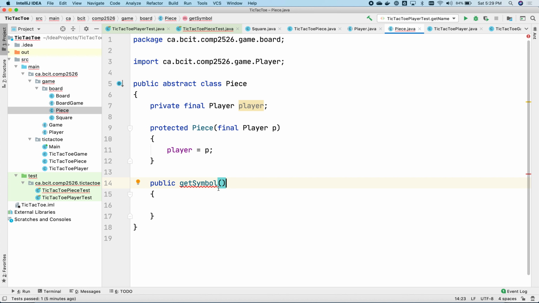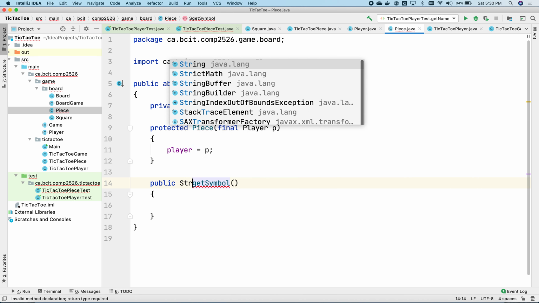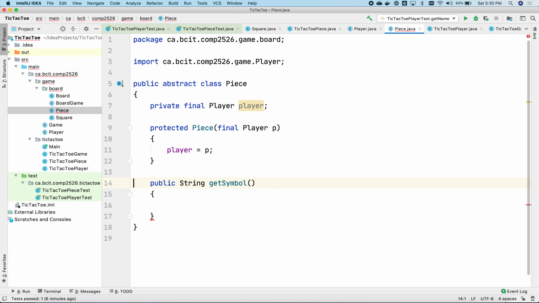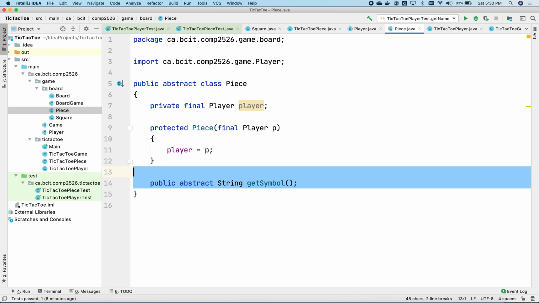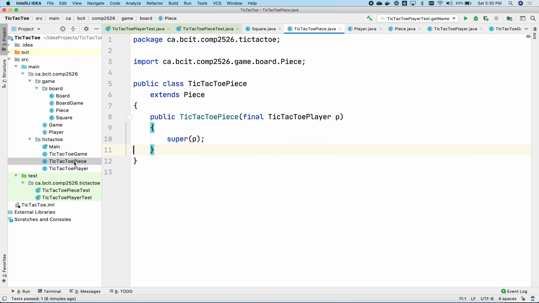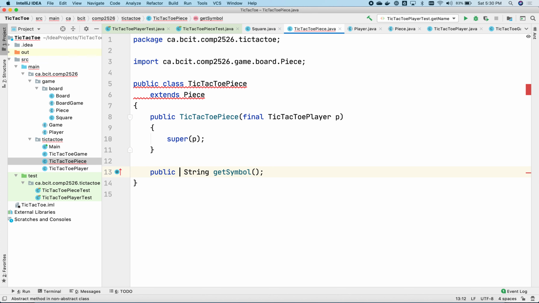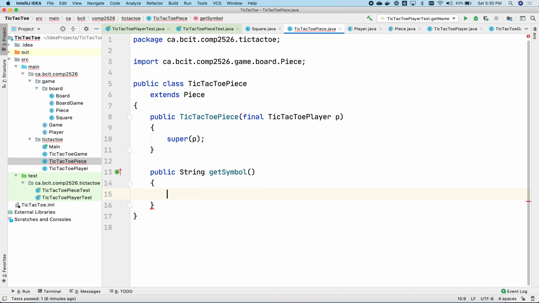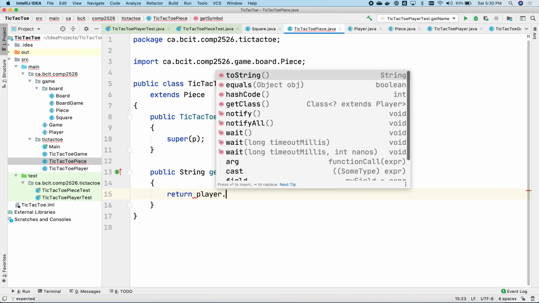Now, here comes the problem. We have that return a string. In Monopoly, for example, that symbol for the piece, well, wouldn't that really be like the thimble or the dog? In chess, it would be like a pawn or a queen or whatever. That has actually nothing to do with the player. But in tic-tac-toe, it has to do with the player. So this is actually an abstract method, because it's going to depend on the kind of piece that we have. And that means that the tic-tac-toe piece needs to add get symbol. And it's going to return the player dot get name.